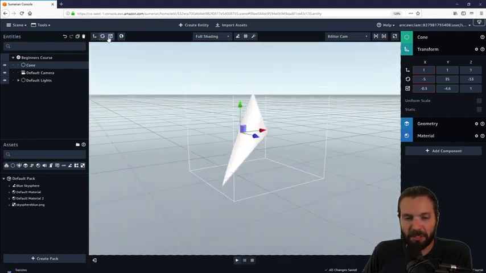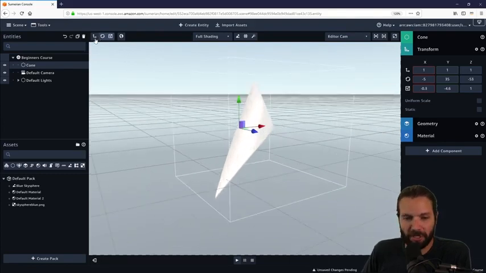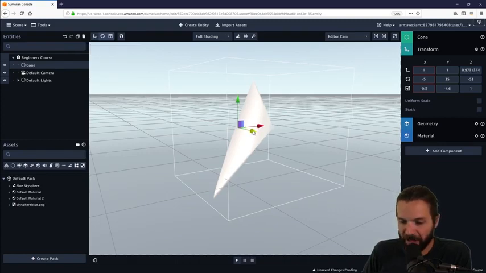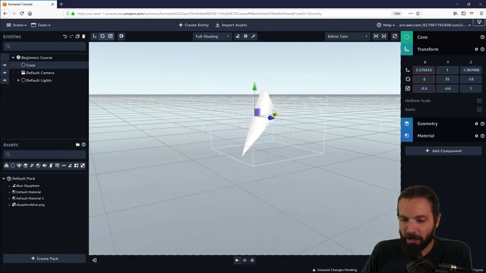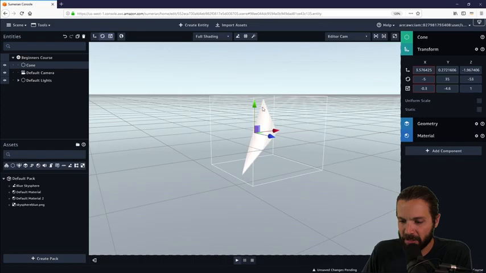That is using the handles that are actually attached to the entity within the canvas. Right now, because I have the translation handles selected, you see these arrows. If I select them and move them, I can drag the entity to where I want it to go visually.